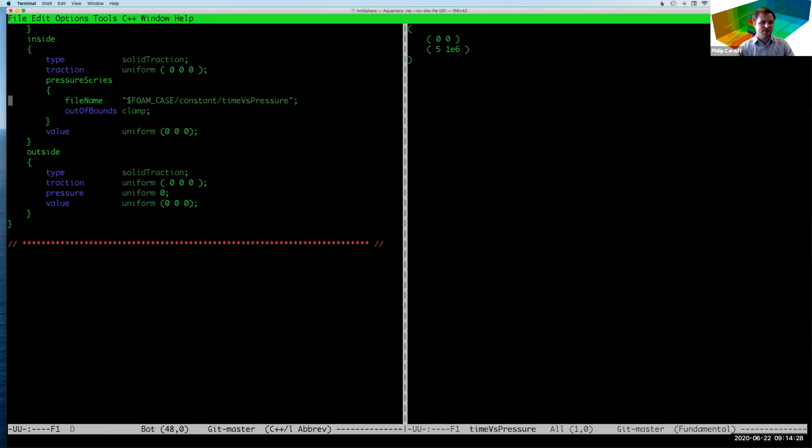So you can see we have a pressure series, and here we have a pressure. So if you try to specify pressure series and pressure, it will give an error. Similarly, you can do a traction series just like this, or a traction series and a pressure series. So either of these can be time varying.